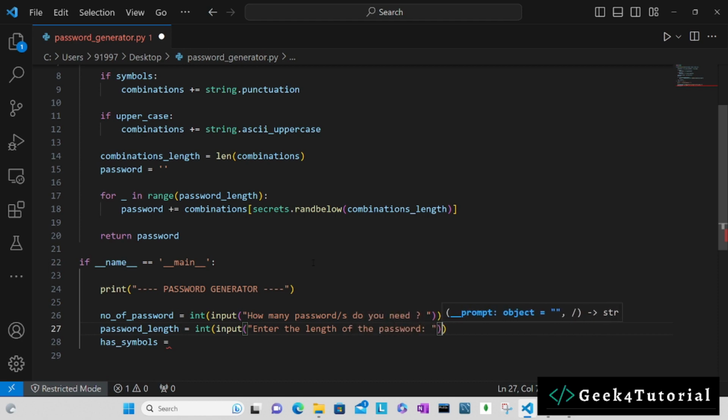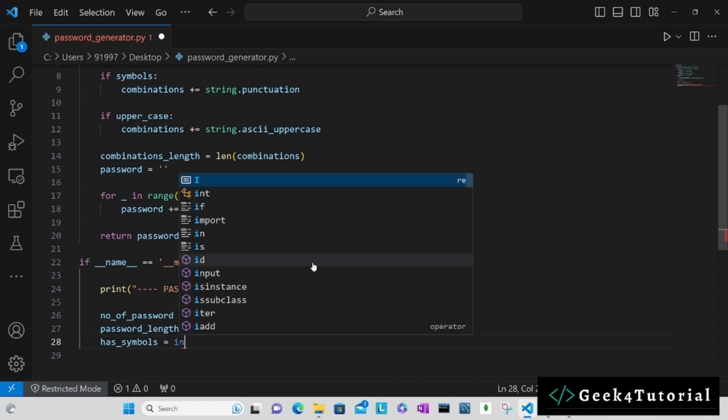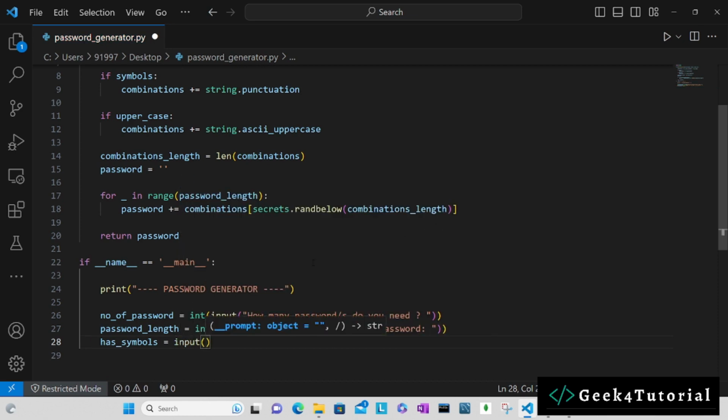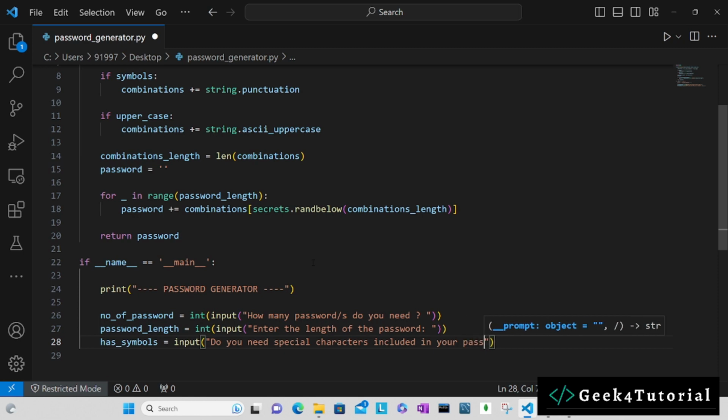The length of the password, and now we have to check whether that user needs special characters in their password or not. So for that, we are going to get the help of the input function, and we are going to print a message like, do you need special characters included in your password?